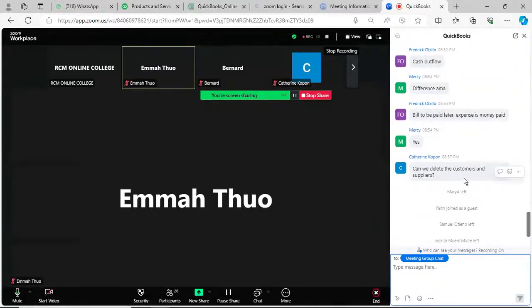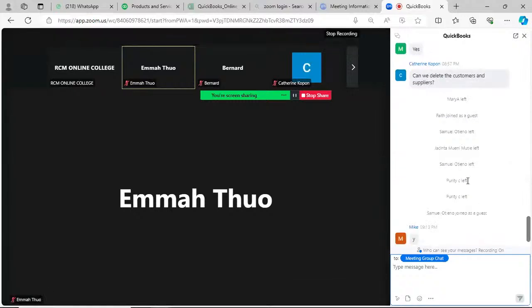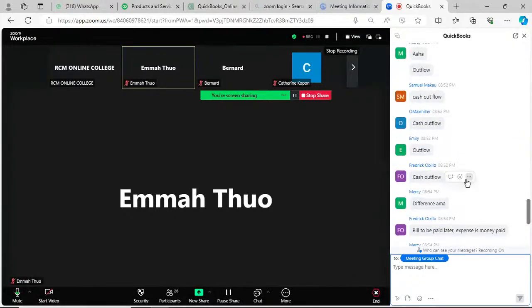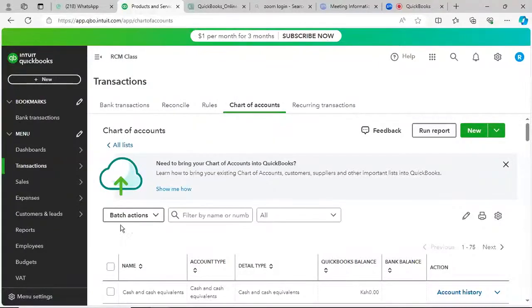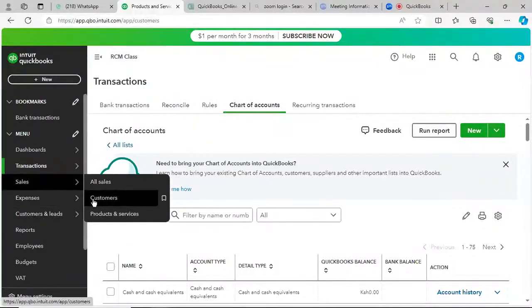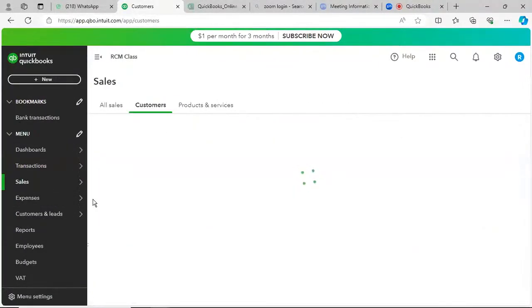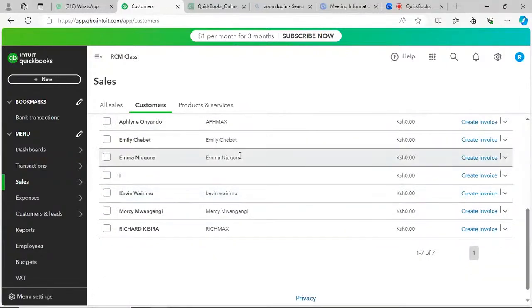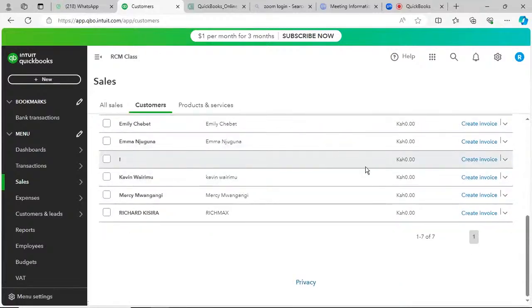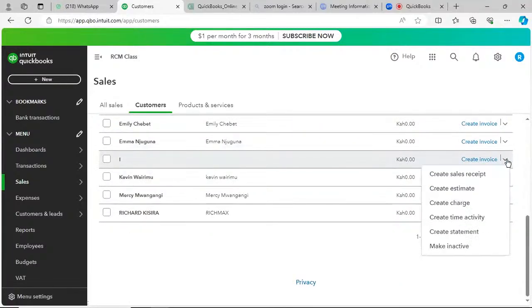Can we delete the customers and suppliers? Very good, Catherine. Let's move together. I'll just take you back to QuickBooks. This is something that we need not struggle with. I'll go to my customers list. These are my customers. Let's say, for example, this customer here, I'll go to actions. If you go to actions, Catherine, you realize that you have no option to delete.